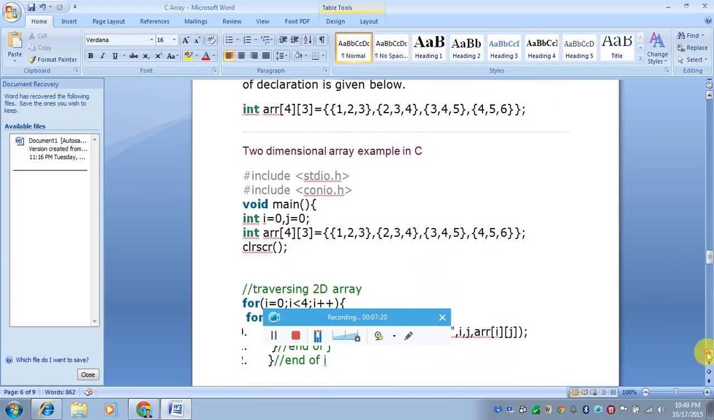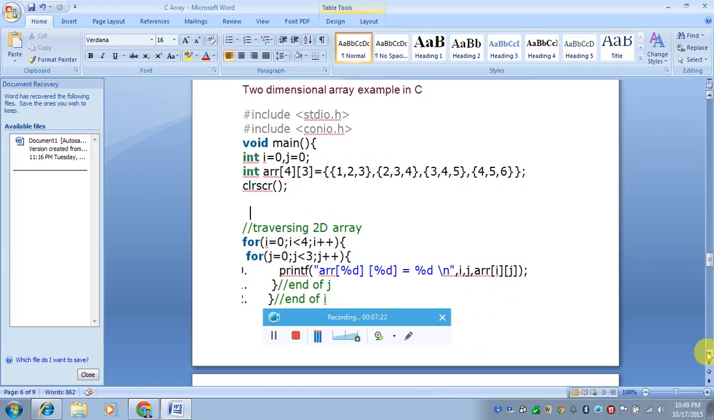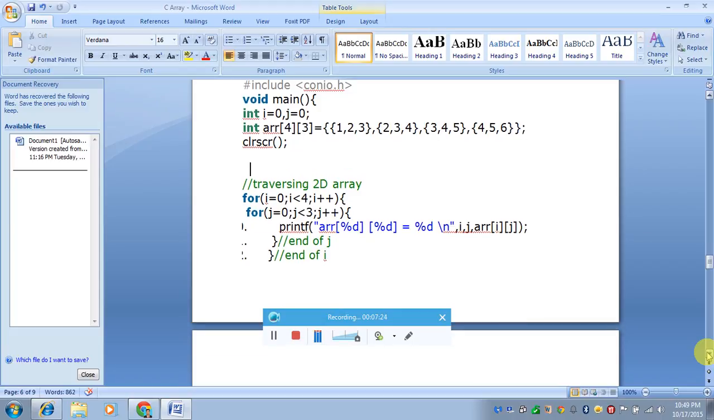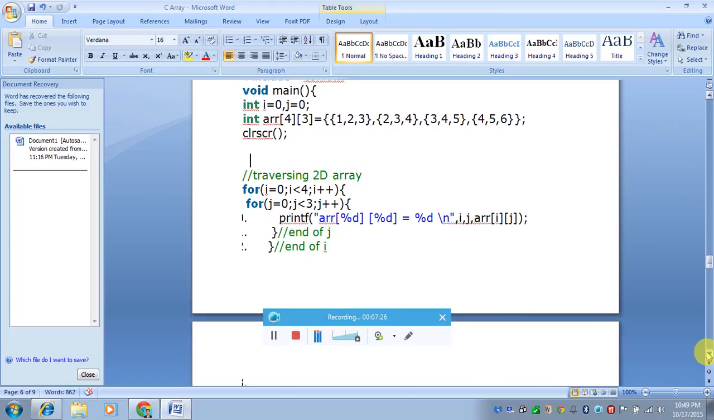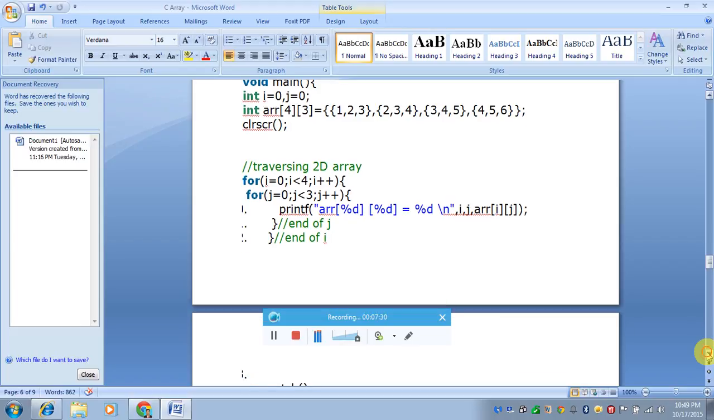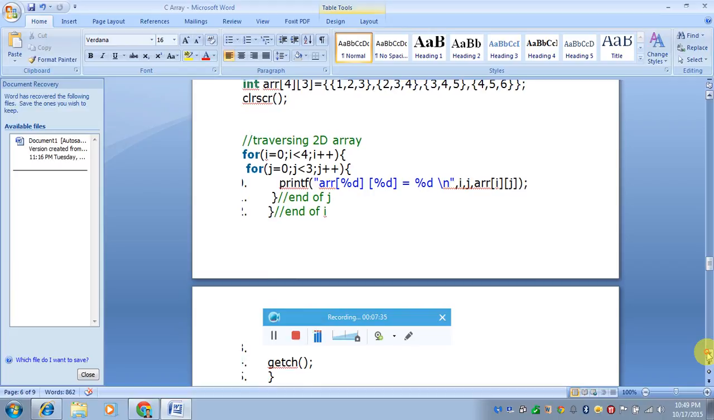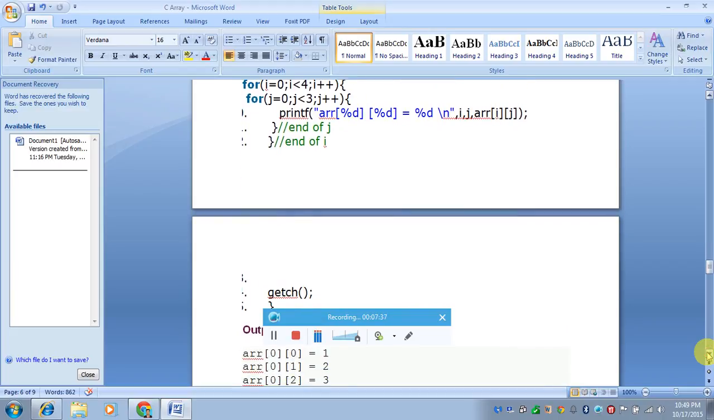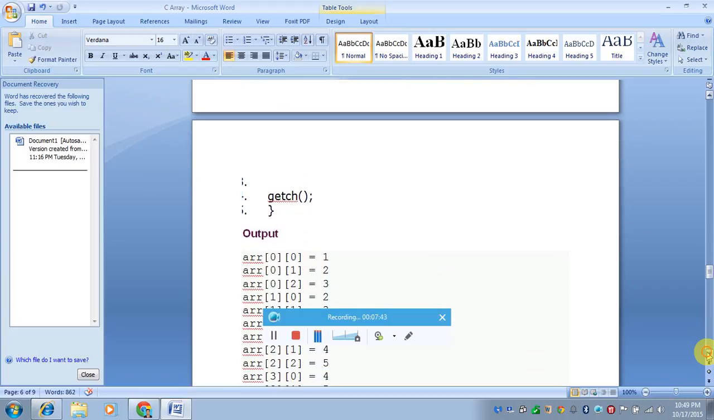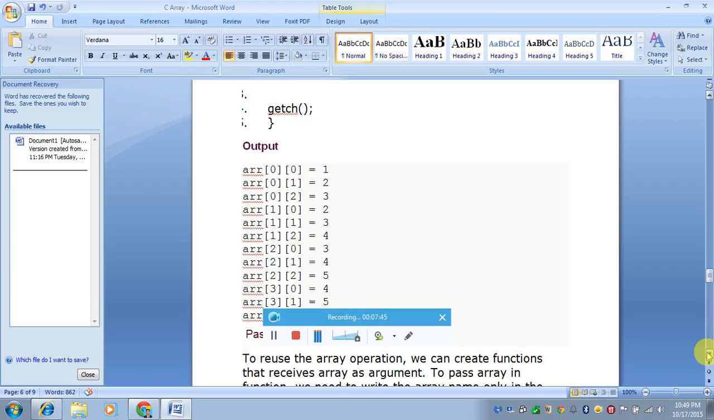Two-dimensional array: void main, int i = 0, j = 0. A 4 by 3 matrix is split into 4 multiplied by 3, 12 values. Totally 12 values are stored in the array using two for loops. One is the i for loop and another is the j for loop. Printf the decimal value i, j and the array value stored, getch. Just like that, it stores 0, 0 and 1, 1.